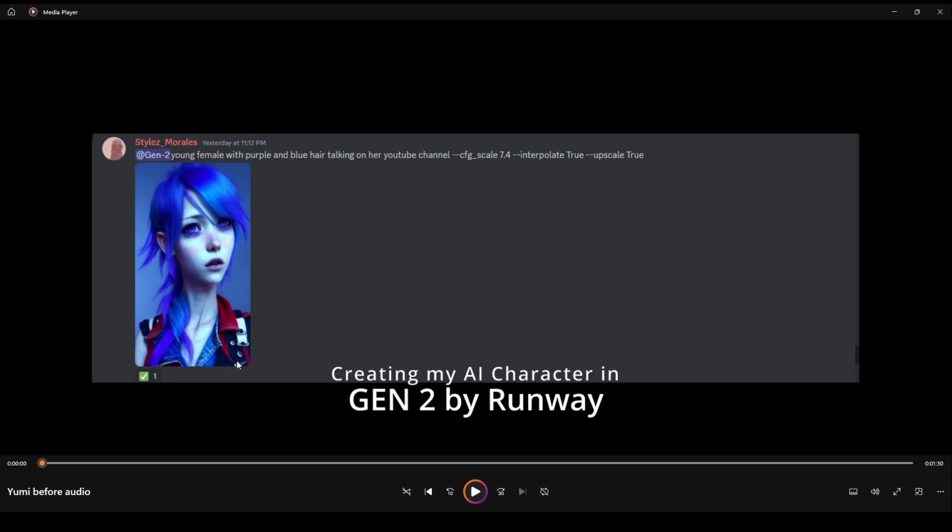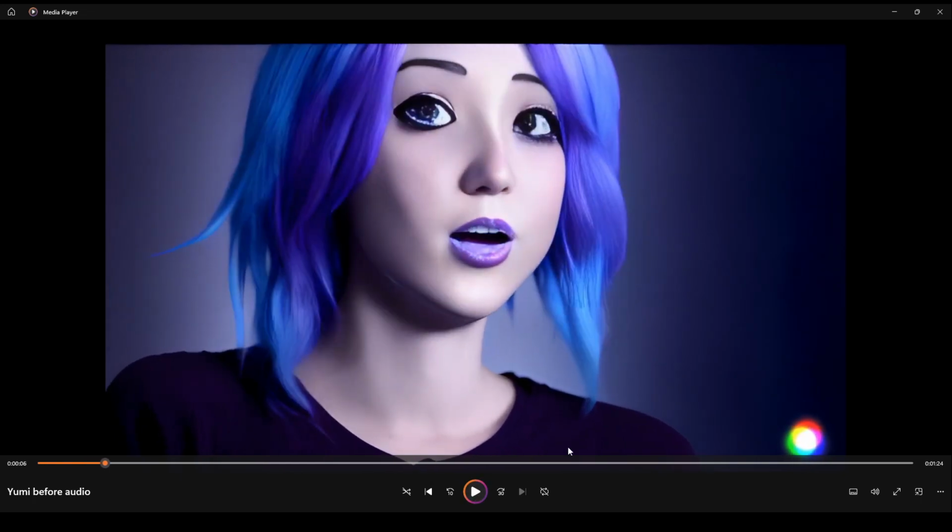Anyways, this isn't a science channel. This is me showing you what I've been able to come up with using Gen 2. So, let's get back to it. This was a very basic prompt that I put in, and here are the results.